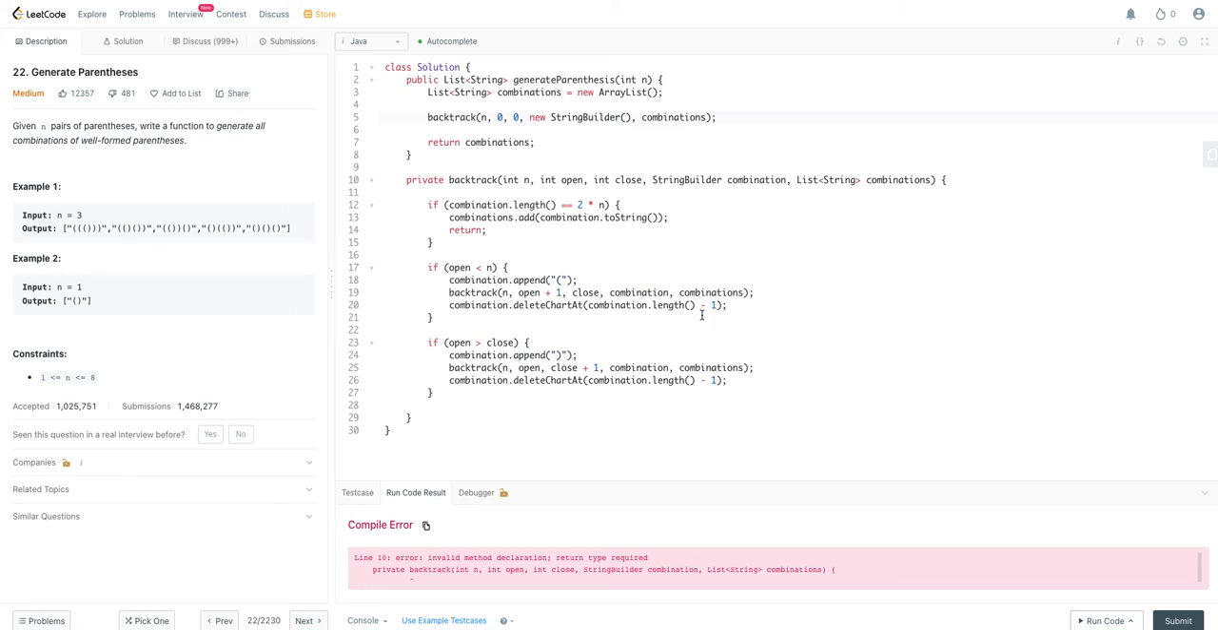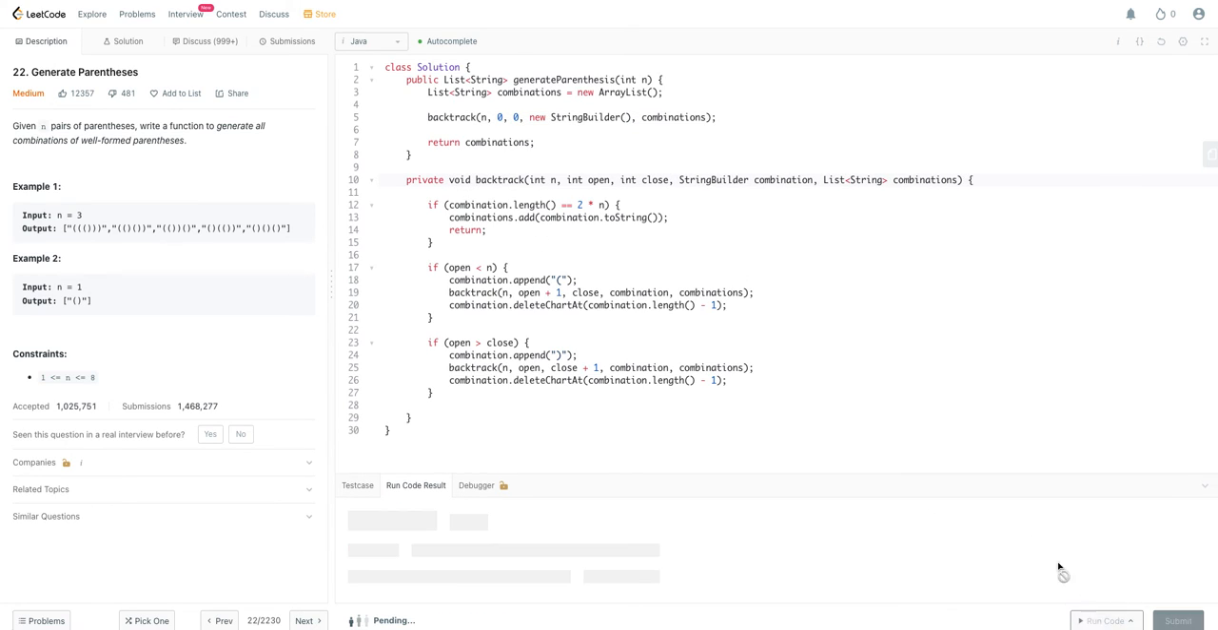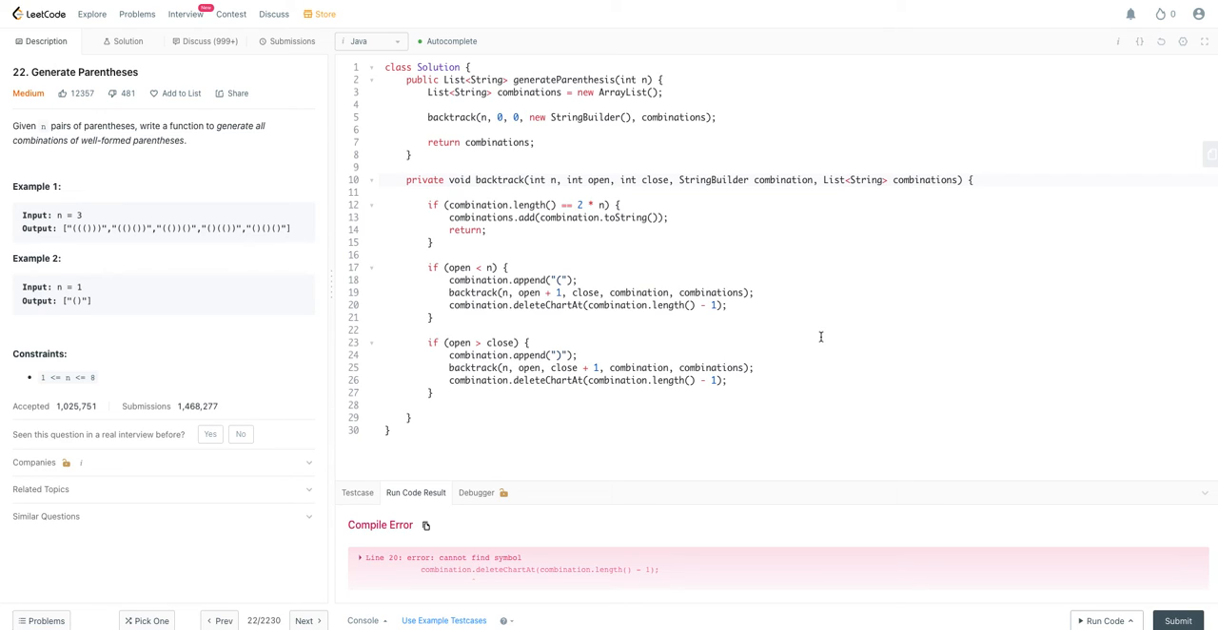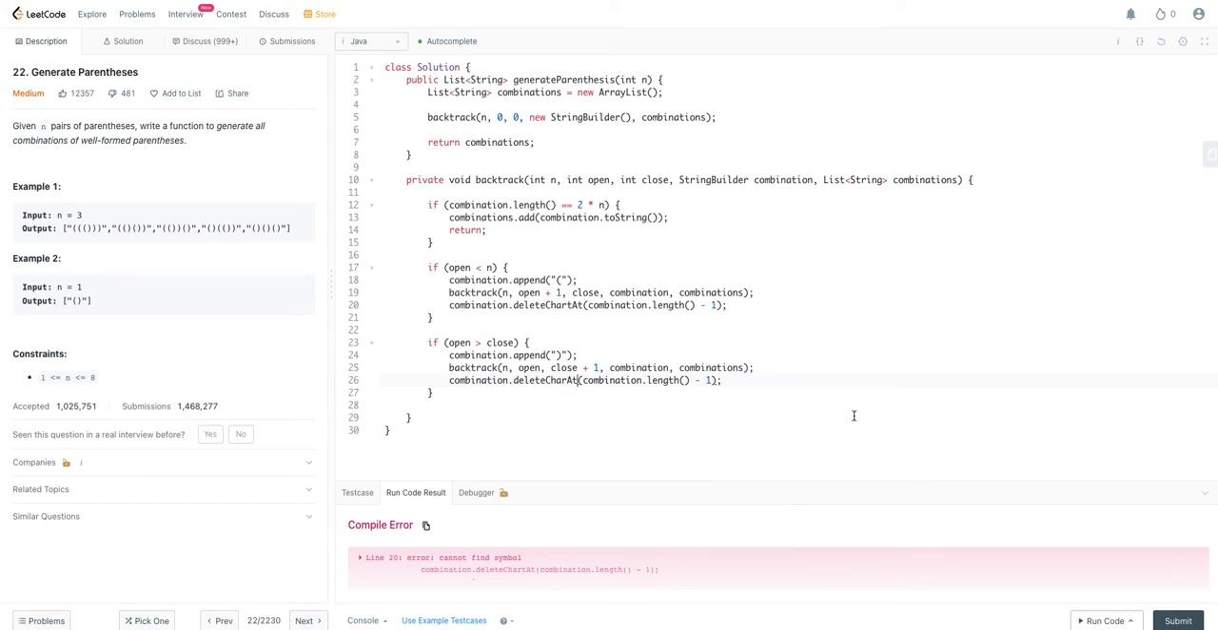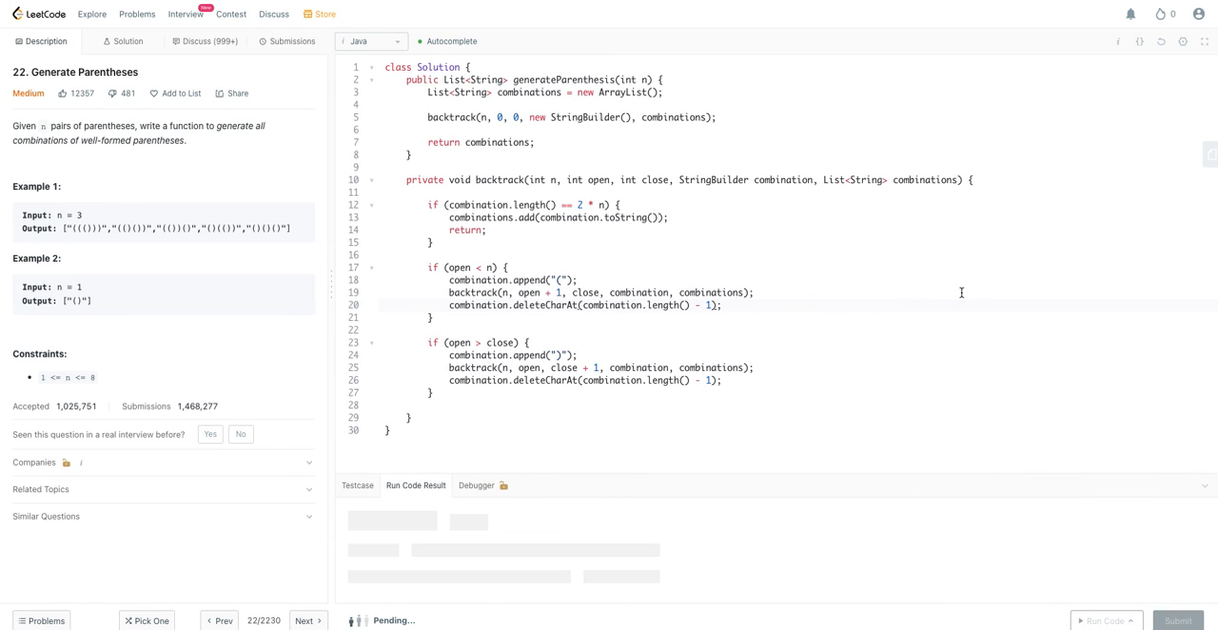Backtrack invalid method definition. Yes, private void, because we don't return anything. Okay. Run the code. Delete char at. Combination. Delete char at. Okay, it should work. Cannot find symbol. Combination append, combination delete, cannot find symbol. Strange, I cannot remove the last character. 20, it works here. Delete char at. Short. Oh, my bad.